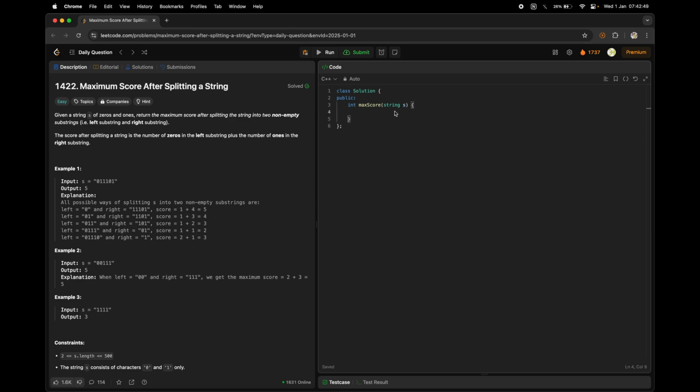So let's start writing the code in C++ first. I am declaring a max score variable to store the maximum result. After that, I'm declaring a variable to calculate the number of zeros in the left section. Left zeros count is equal to 0, and I'm going to declare a variable to store the number of ones in the right section. Right ones count is equal to 0.